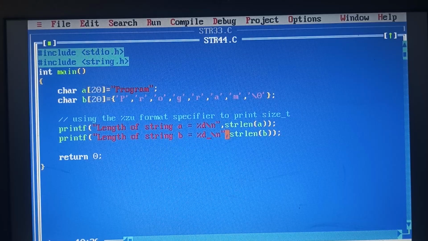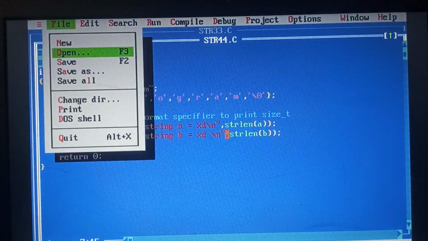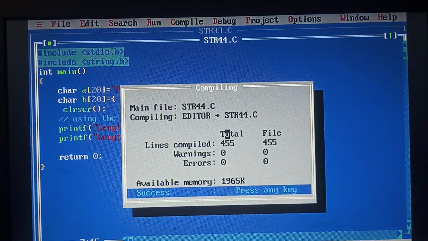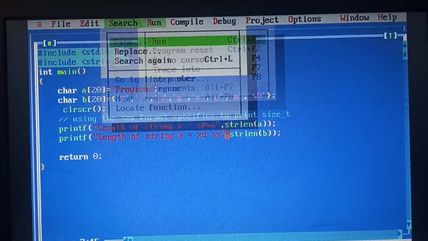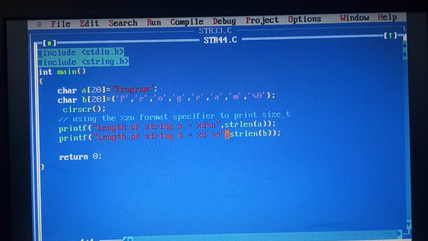Next, take clrscr semicolon. Alt F, save the program, alt F, compile the program, alt F, run the program. So what is the output? This is the output: length of string a equal to 7, length of string b equal to 7, both are the same. That is all about string length using the string length function.